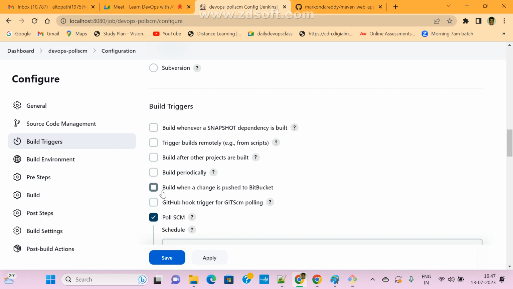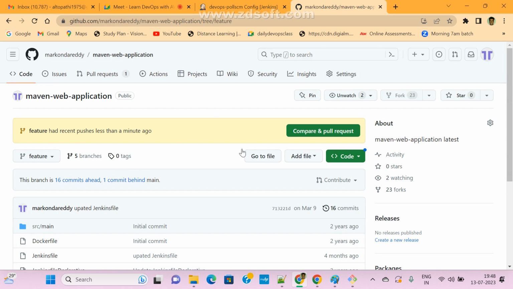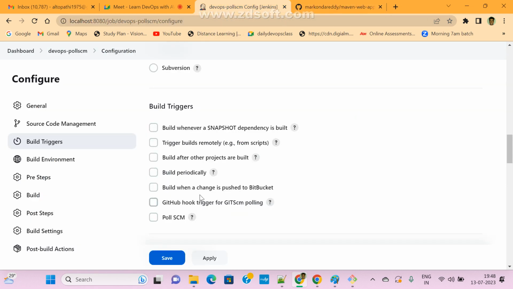I will show you. These we need to enable on the repository side, not on the Jenkins side. Go to a repository, here we need to update. I will show you later. Interviewers, one or two people, asked what is the difference between Poll SCM and webhooks. So Git webhooks.